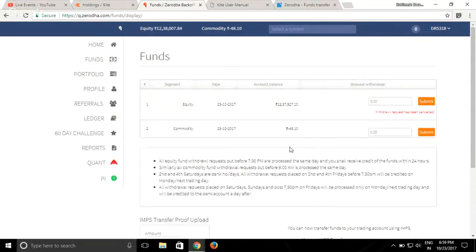One more important thing, if you're trading in equity and you've placed your request before 7:30 p.m., that is 7:30 in the evening, you'll get the money the next day, that is within 24 hours. We process all the withdrawal requests at 7:30 p.m., and once it's processed, within 24 hours you'll get it in your bank account. And for commodities, the cutoff time is 9 o'clock. If you make your request before 9, you'll get it the same day, that is before the bank closes. And if you make it after 9 o'clock, you'll get it before the end of the next day.